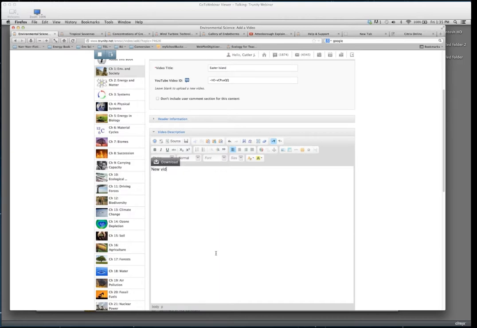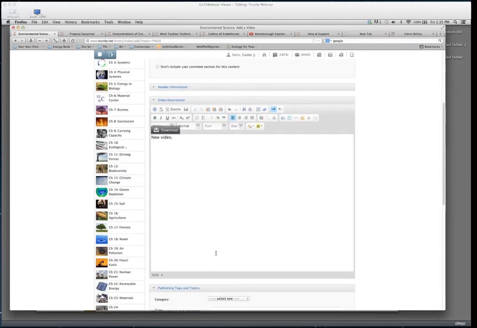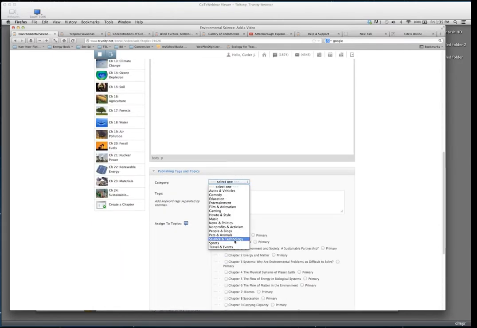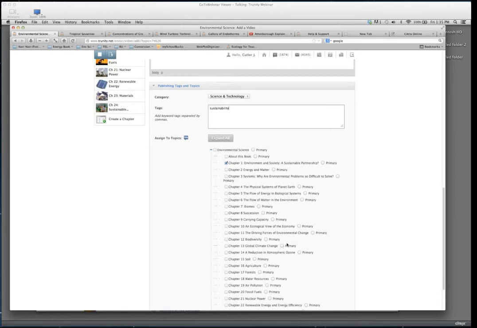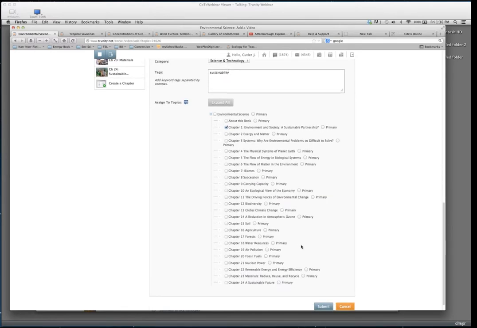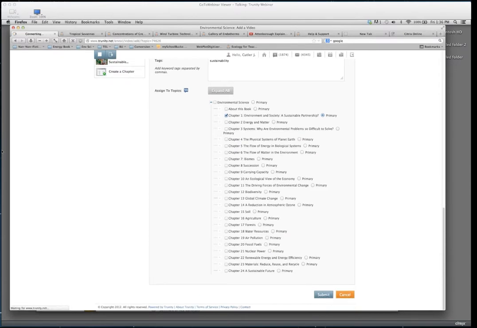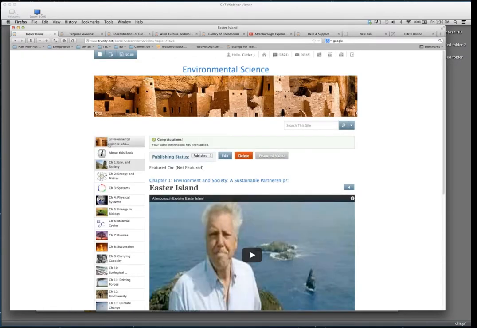You can type in, if you want to, a description of this for the students. You can tag it to different areas, which enables you to later find it in various ways. If you have tags that you want to use, you can do that. And then down here, I choose where I want this content to be associated. So you see here all the chapters of the book, and in this case, I want this associated with chapter 1. So I click chapter 1 and click Submit.